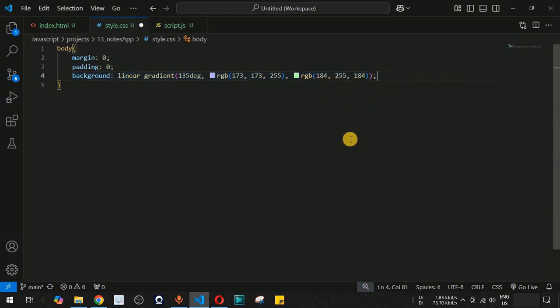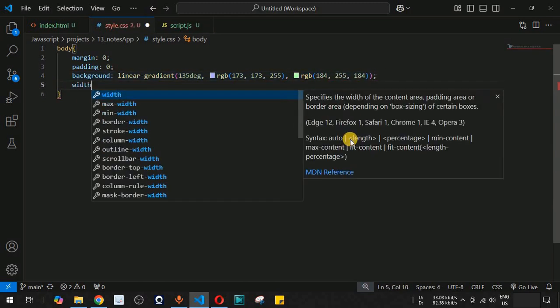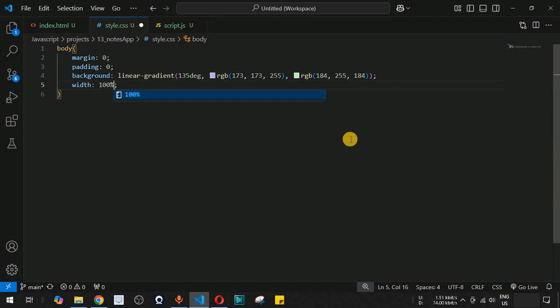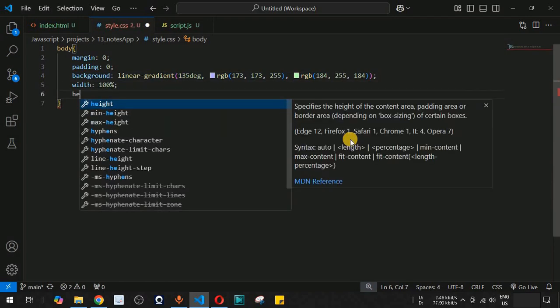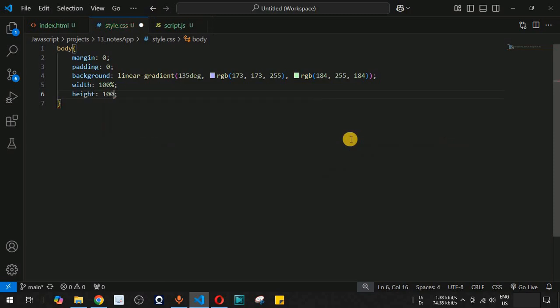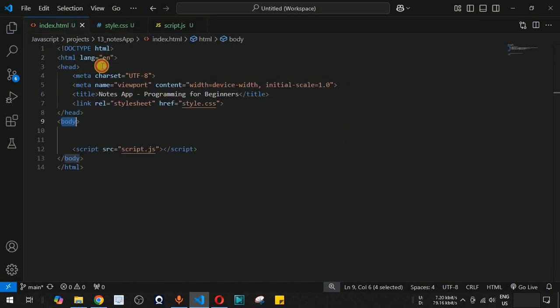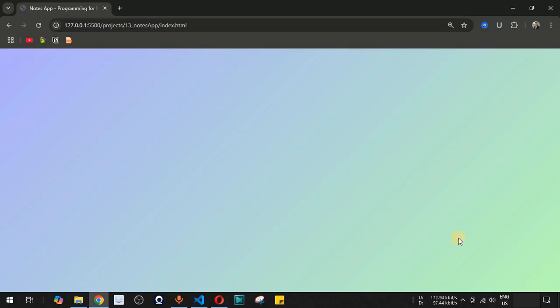So as you can see, these are the colors that we have set, and also very important, we need to set the 100% width and height as well, so that the linear gradient can be displayed on the web page. So guys, when we save this file now, let me just click on the go live server over here. So as you can see, this is the web page that is getting displayed over here with the background color.